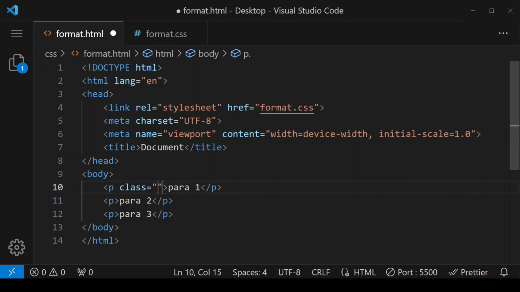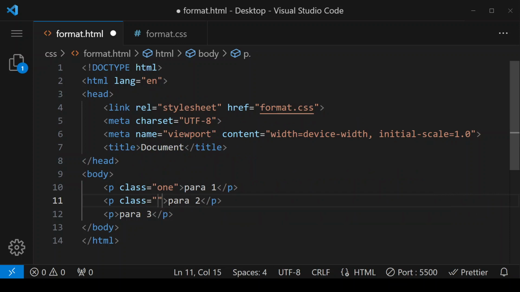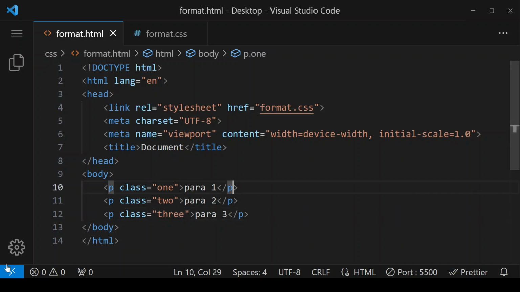Class equals to, I'm saying 1. Here class equals to, within double quotes, 2. And here class equals to, within double quotes, 3. Save it and click on go live.